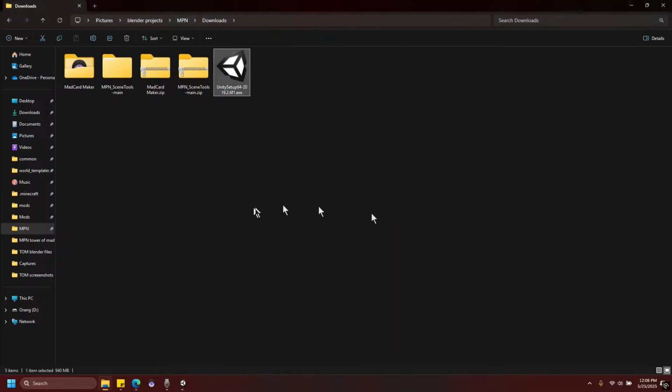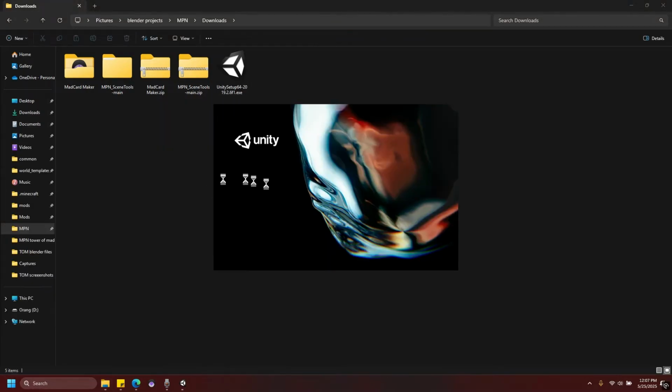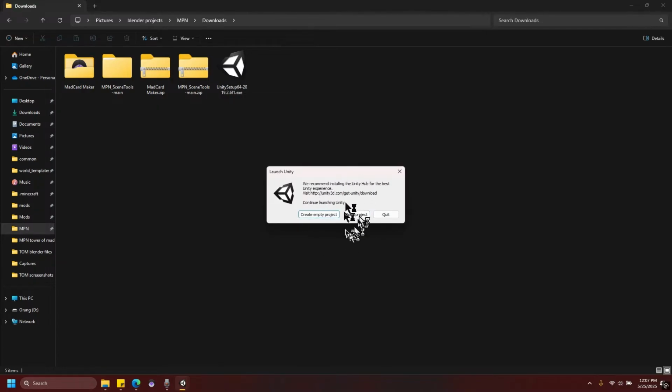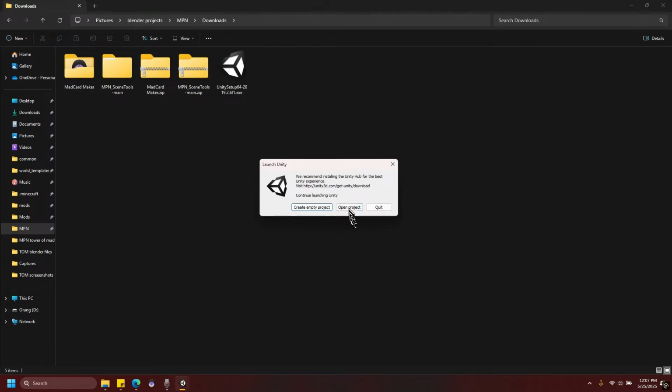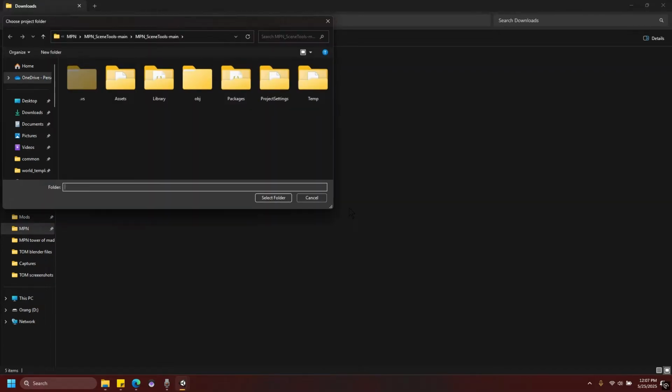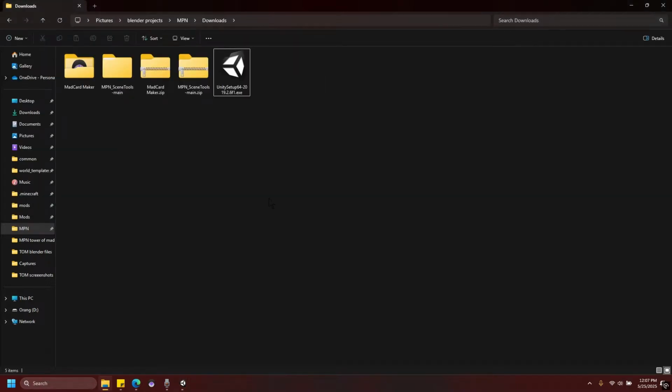Once that's finished up, we're then going to open up Unity app here. At this point, one of two things will happen. The first outcome, you'll get a pop-up from Unity basically recommending Unity Hub. If you don't have Unity Hub, that's what's going to pop up. But anyways, we're going to hit open project. At this point, we're going to track down our scene tools here, and then select the first folder inside the scene tools folder and whatnot.